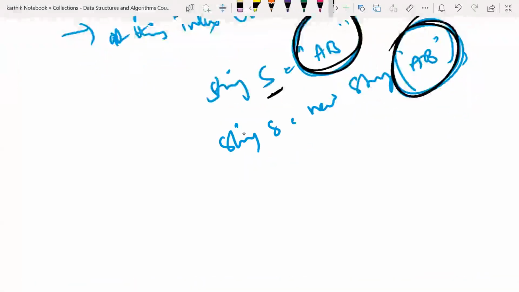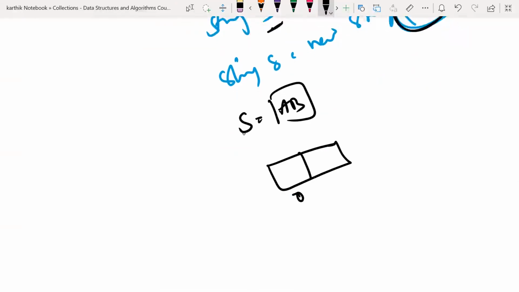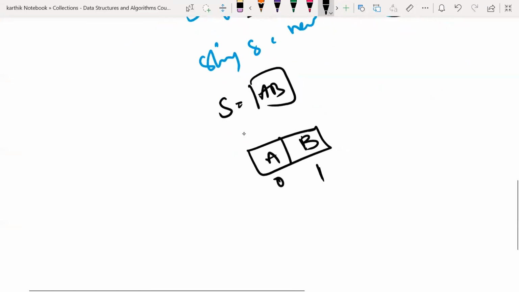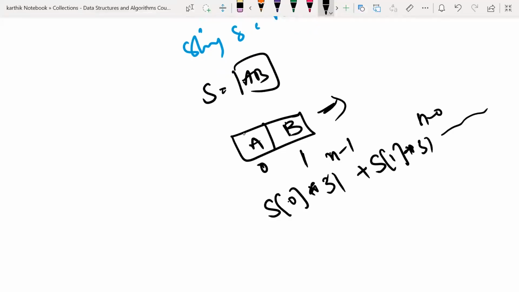In both scenarios, what is the string? "AB". Now, how can I calculate the hash code? String s equal to "AB" means string is nothing but a character array, correct? The 0th position is A, the 1st position is B. Now, what is the formula? S[0] multiplied by 31 to the power of n minus 1, plus S[1] multiplied by 31 to the power of n minus 2, like that. Now, what is this n, guys? What is the size? 2, correct? This is the array size, since a string is nothing but a character array. Am I right?